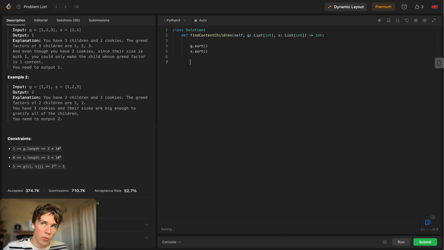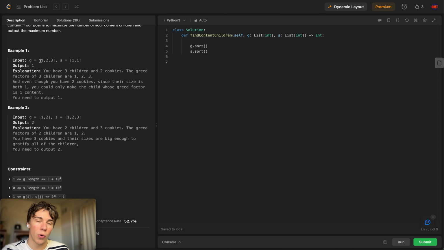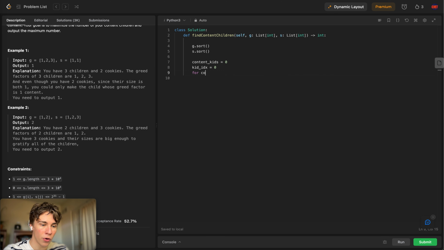Now, what do we need to do? We need to iterate over the cookies and try to see who we can give this cookie to. So if we have cookie 1, we're going to attempt to give it to the kid who is the least greedy. So content kids will be a variable that is actually the output, and then we'll have what else? Maybe a kid index.